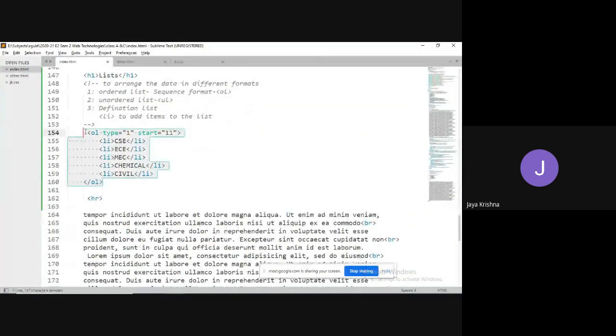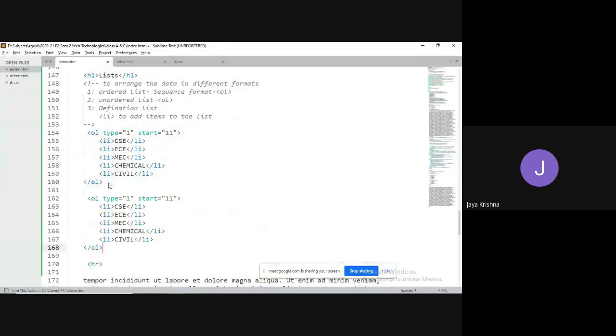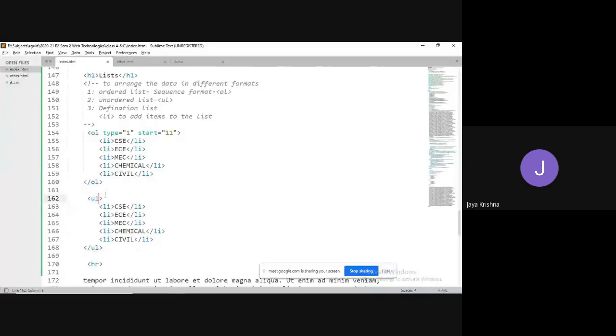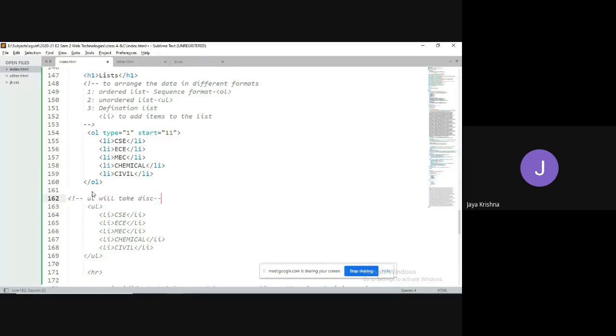Similarly, if you would like to have an unordered list, it doesn't have any sequence, it will just simply follow some kind of symbols. You'll get the bullet format, which we call disk. So by default, UL will take disk, whereas OL by default will take numbers. Okay, fine.